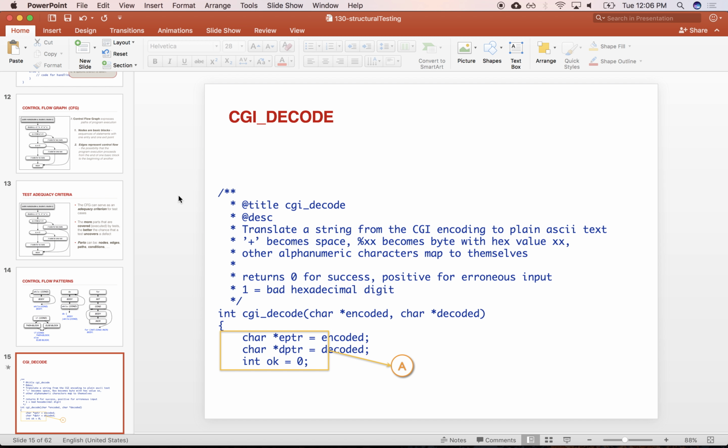So here's a running example that we're going to visit throughout the lecture. It's a very simple program that decodes the URLs that are passed in to a server. It's a very common algorithm. When you type in a URL, it is encoded in such a way that it can be transmitted as plain old text over a network to a server, and the server needs to decode that URL back into plain text.